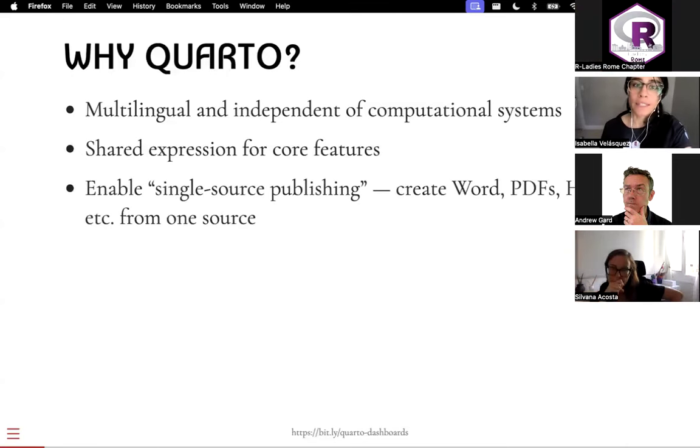Another thing that Quarto does, it enables single source publishing. So oftentimes we find ourselves needing to create different kinds of content, like something that's a quick version, something that's a web version, and you could do all of that from a single source with Quarto.